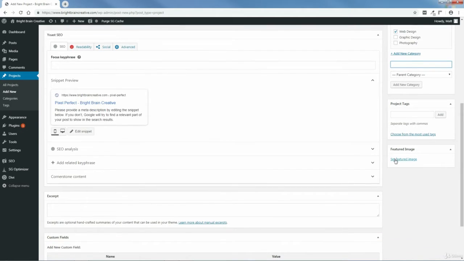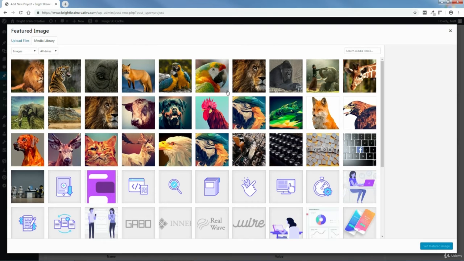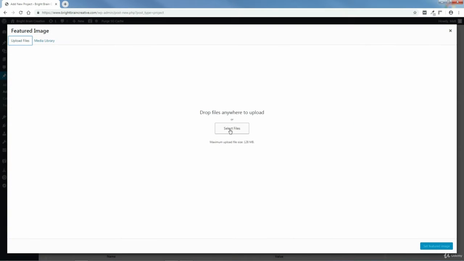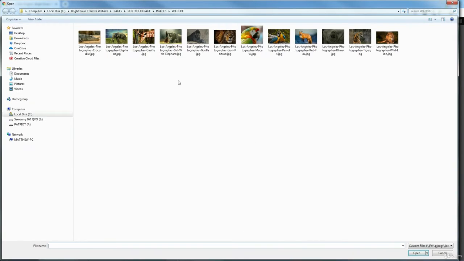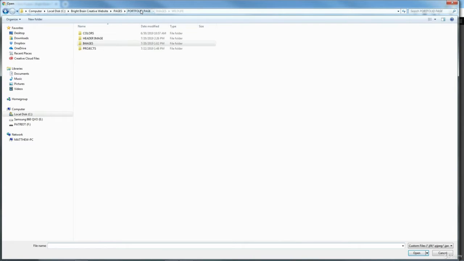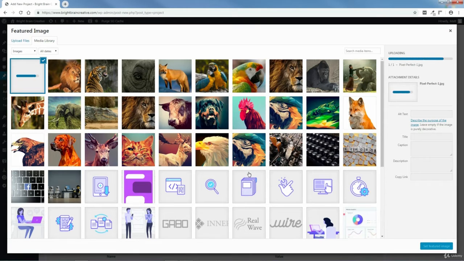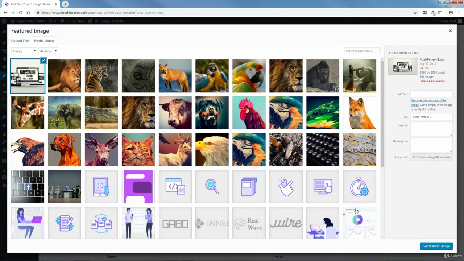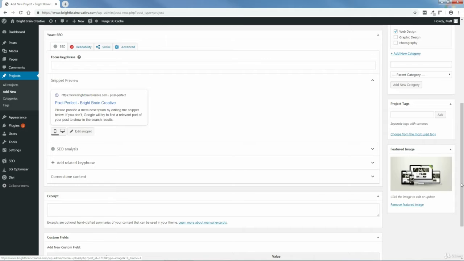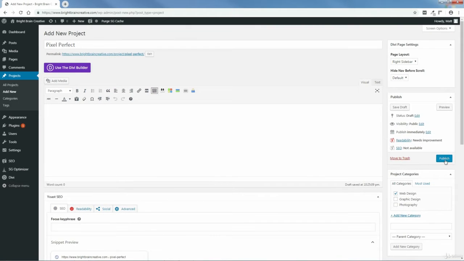Next, we'll come down here and we'll click Set Featured Image. Come up here, click Upload Files, select Files, and I'm going to navigate to my portfolio folder, Images, Web Design, Image, and I'm going to choose this image here. Once your image is finished uploading, you'll come down to the bottom right and click Set Featured Image. And now you can see it set the featured image. I'm going to scroll up here and I'm going to click the Publish button. And that will publish the project.